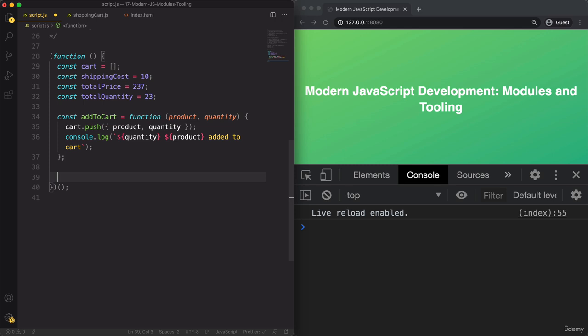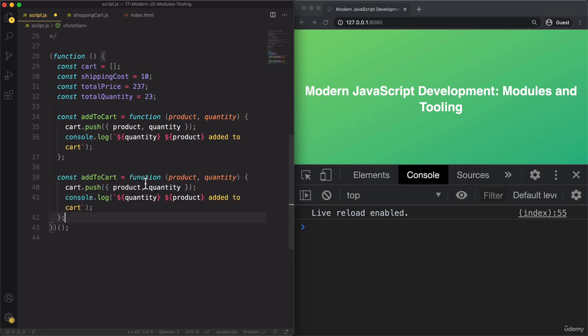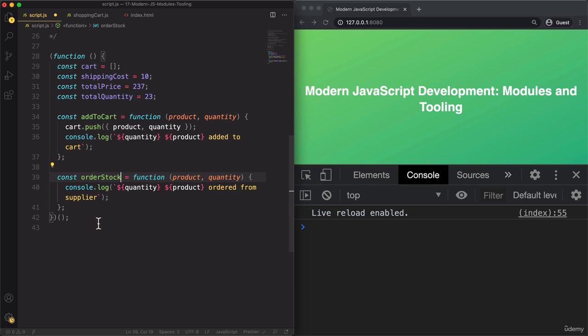And in this one, let's actually add another very simple function, which will simply log something to the console. So this one is to order stock. So ordered from supplier, and let's call this one orderStock. So right now, of course, all of this data here is private because it is inside of the scope of the function. And so now all we have to do is to return some of this stuff in order to basically return a public API.